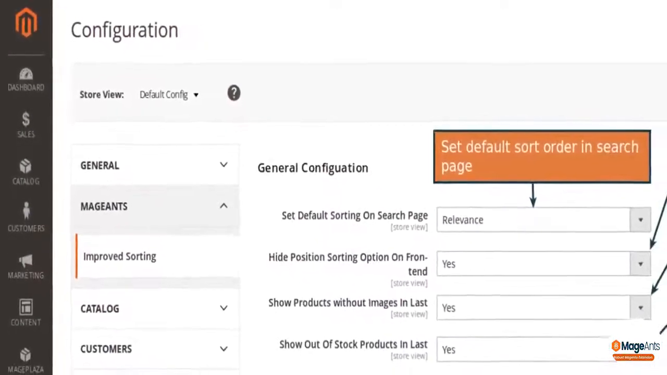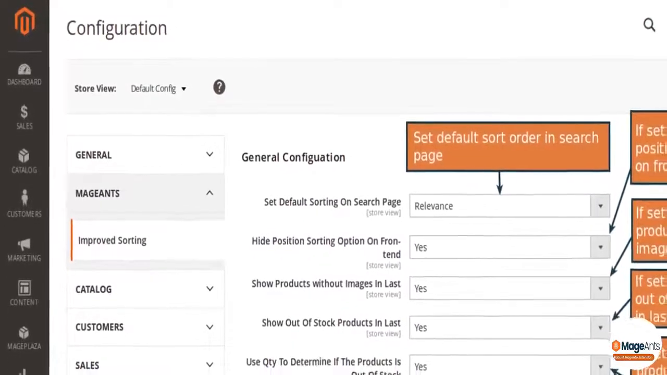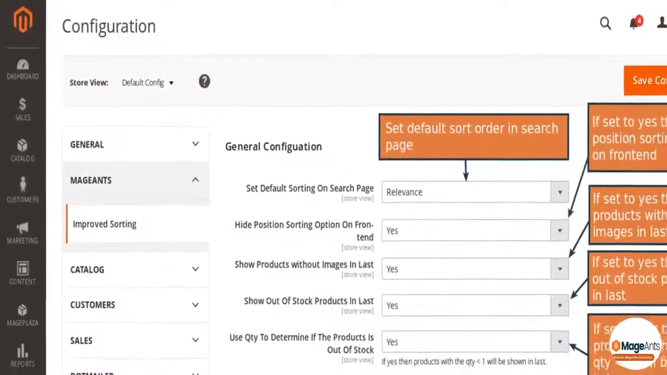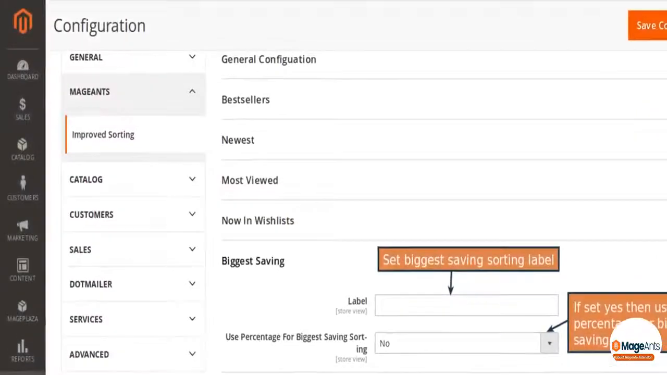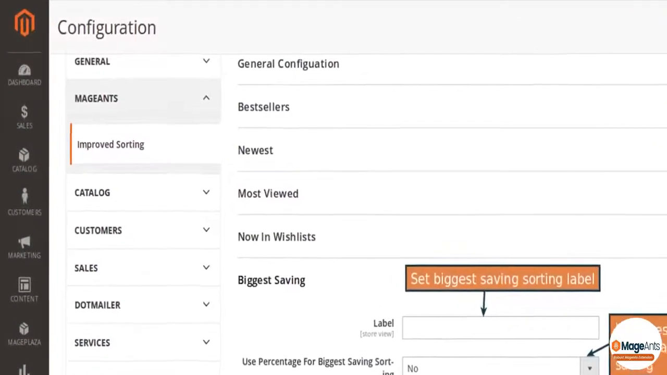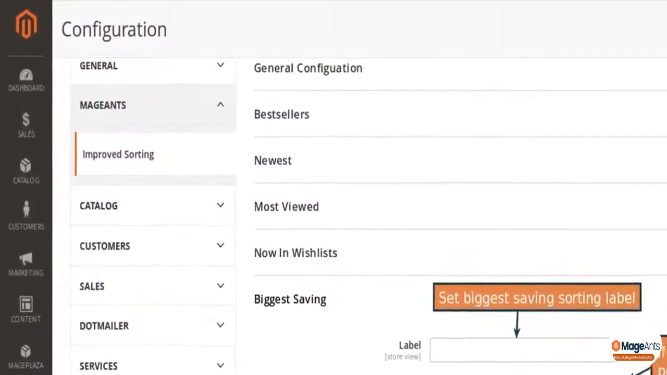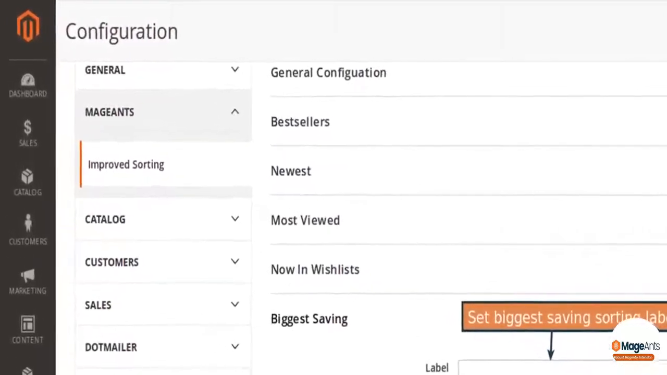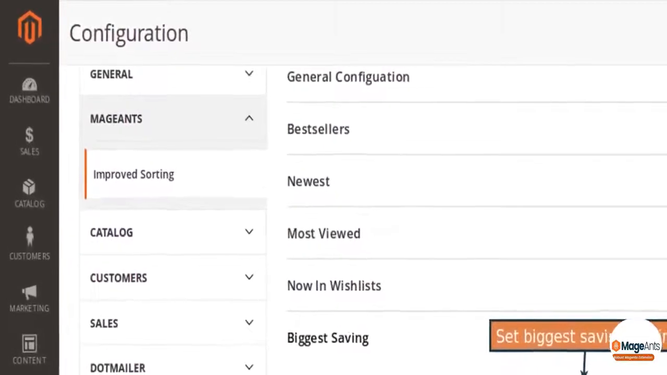Key features of MageAnts Magento 2 improved sorting extension. Set default sorting on the search page. Set descending sort attributes. Configure sorting order. Label the sorted categories. Set top rated order label. Specify sorting options for each category.